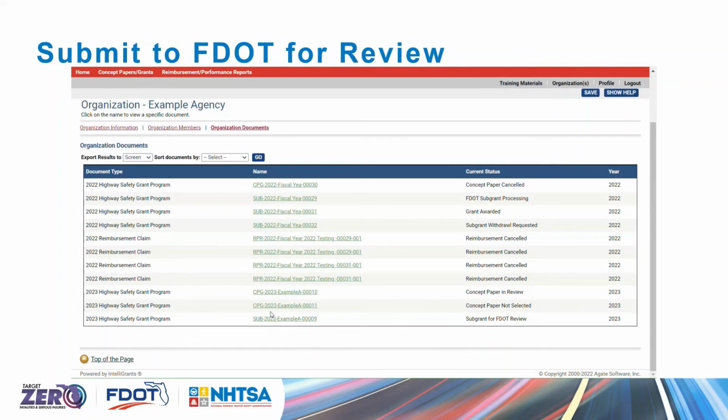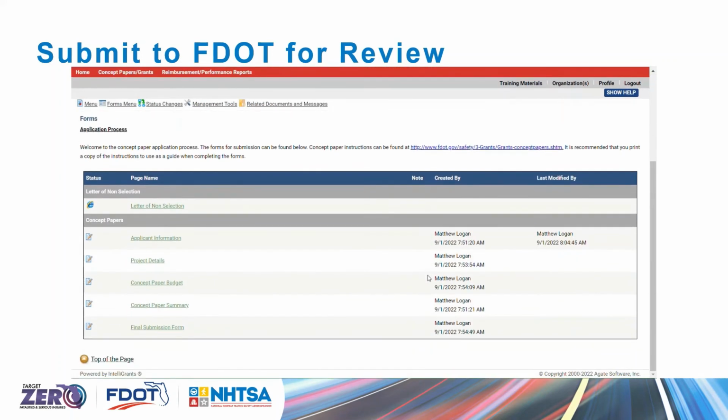Also, you can see that document 11 was not selected for funding, and document 10 is in concept paper review. So what we can ascertain from this is that document 10 has not received a letter of selection or letter of non-selection at this point, so we're probably still working on that, and we'll have that out to you soon.